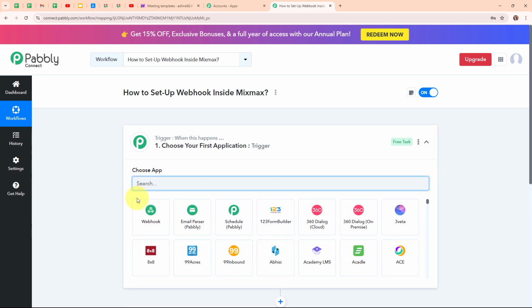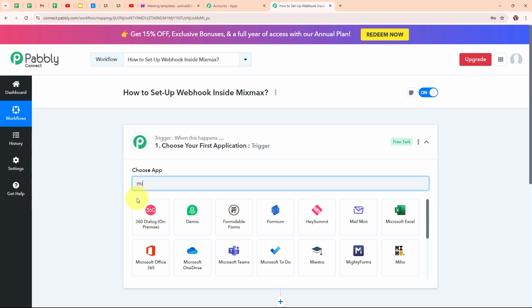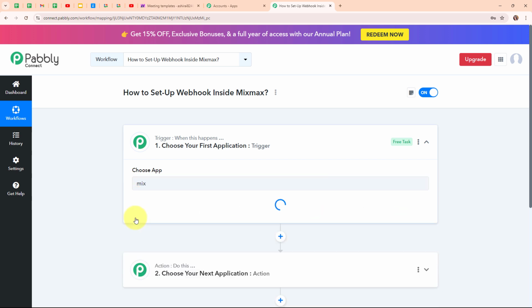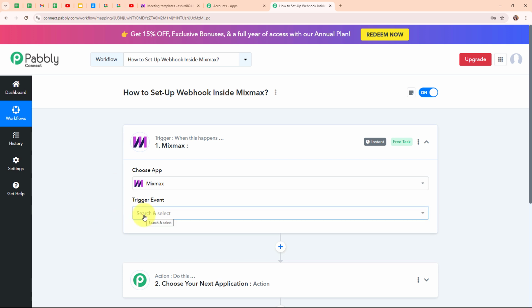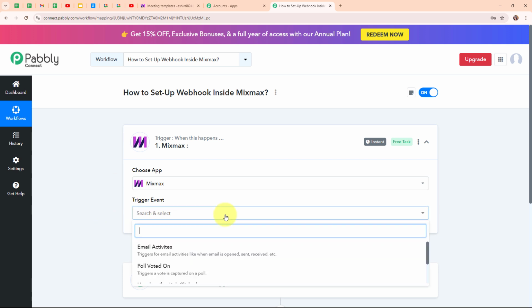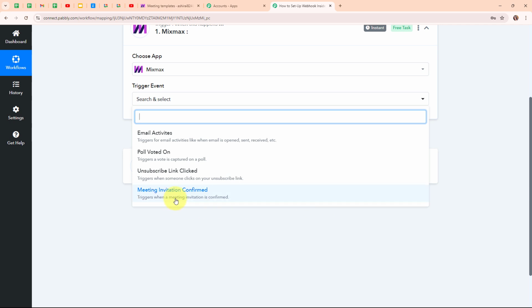So here I'm going to select my trigger application as Mixmax. Now it is asking me to select my trigger event. For my trigger event, I'm going to select meeting invitation confirmed, so that whenever I receive a new meeting confirmation, Pabbly Connect is automatically going to capture a response.